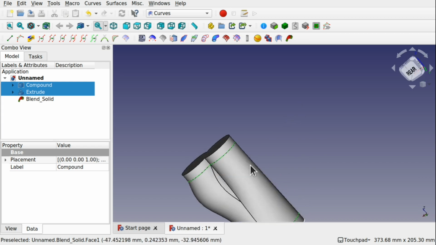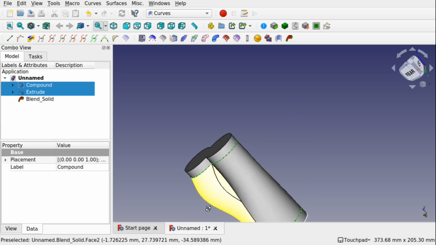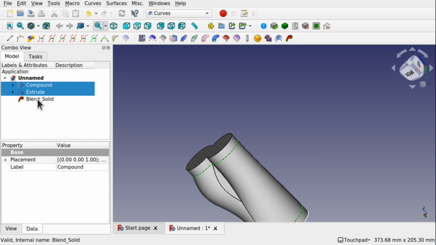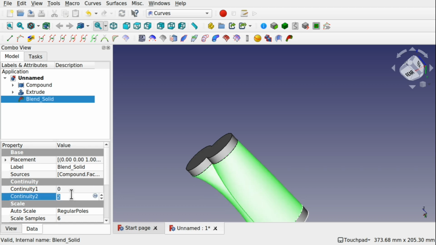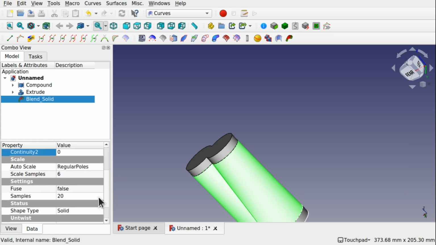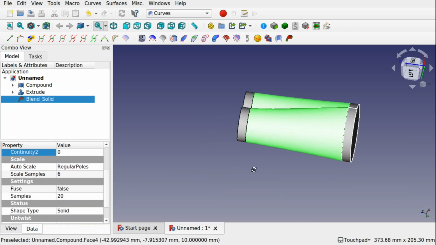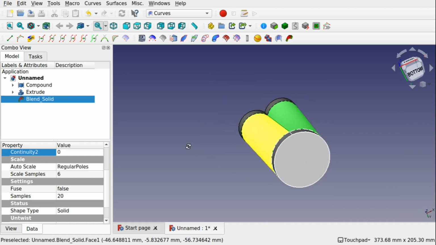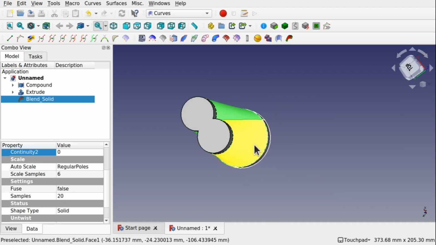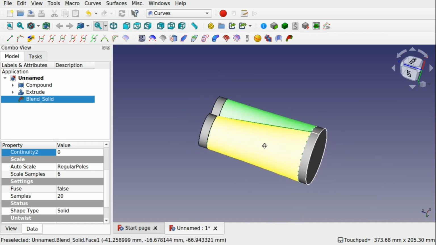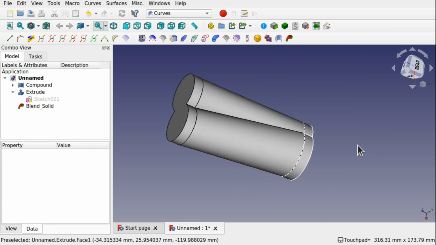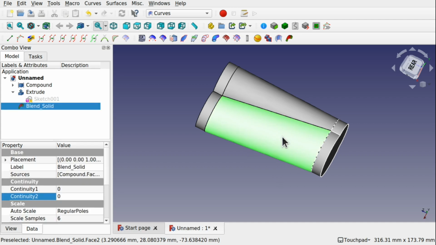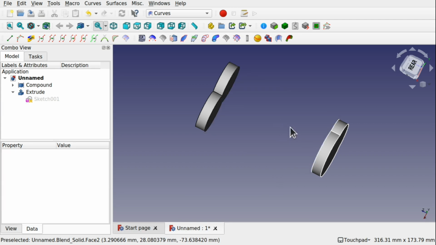We can see we've got some problems here, and this is due to the continuity. So click on the blend solid and always start with 0 continuity, and keep an eye on your shape type as well. So that's a solid now. So we've created basically a blend between this shape and this shape. If you do have problems between these shapes, I'm going to get rid of that blend.